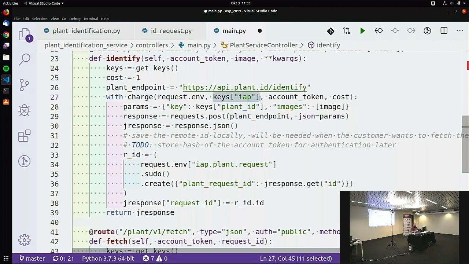So when I ask for the charging of the money, or the authorization of the transfer of the amount, I have to send quite a few parameters. First, I need to send the environment, because some stuff will get going on in the environment, so we need to send that. I need to send the keys that I got from the AAP platform. I need to send the account of the user that is going to get charged, and the amount of credits that I want to charge.